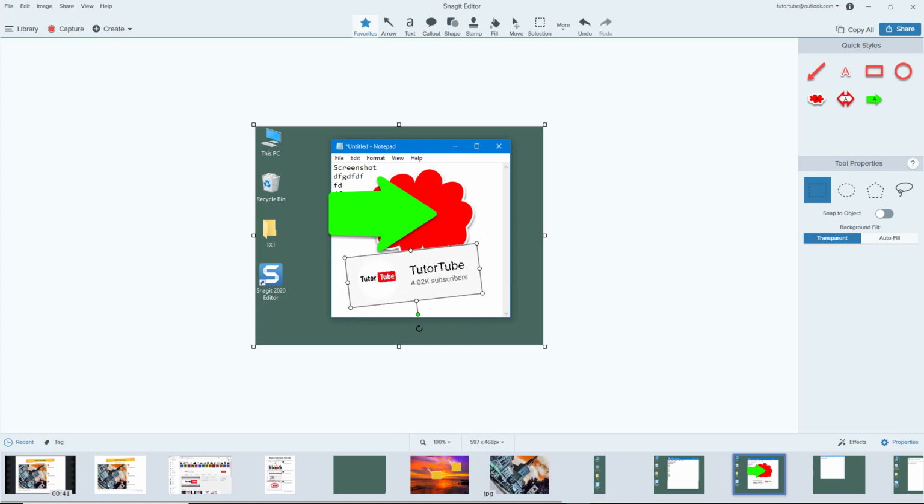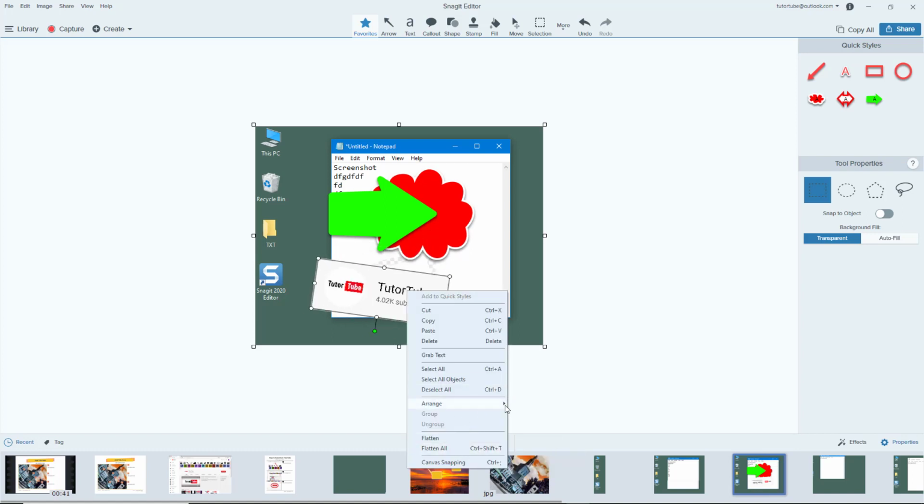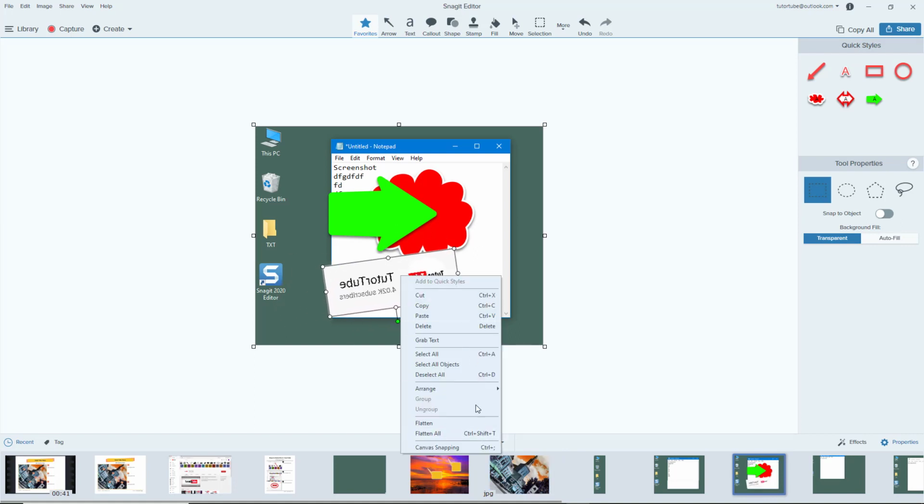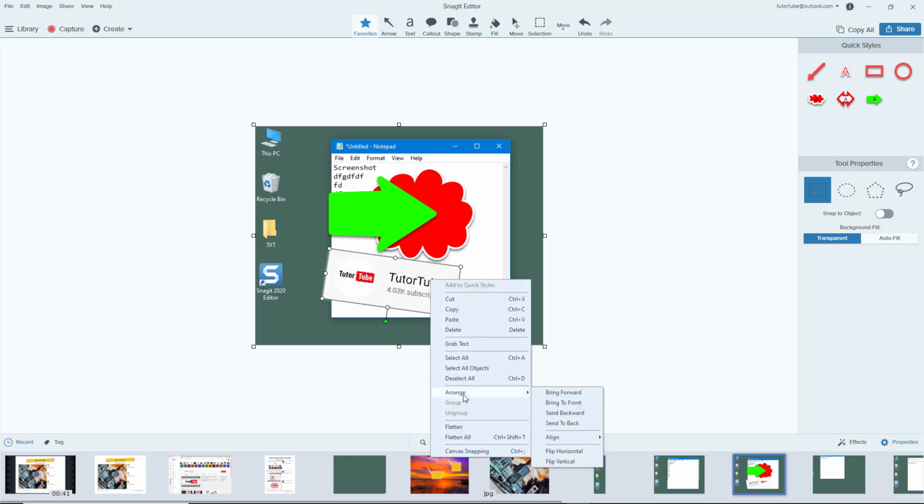I'm just going to rotate this around right over here. If you want to mirror it, you can simply go around here and flip it horizontally, and it mirrors it, as you can see. So I'm just going to flip it again. If I right click, you don't see any align options right here.